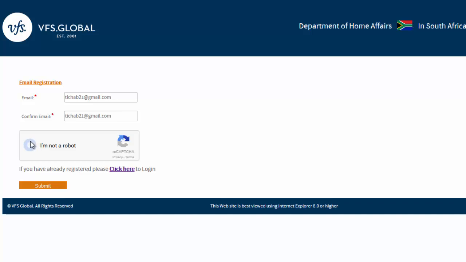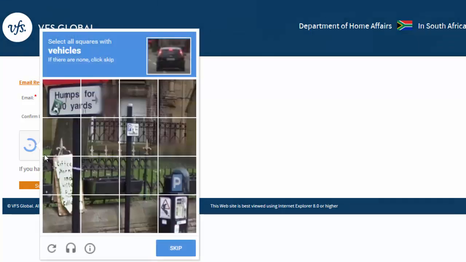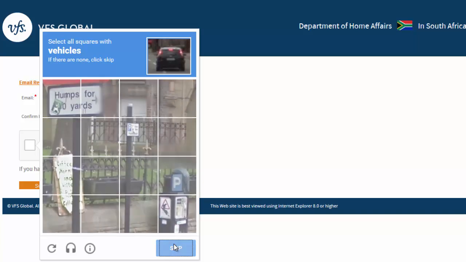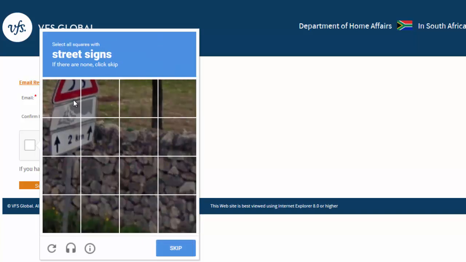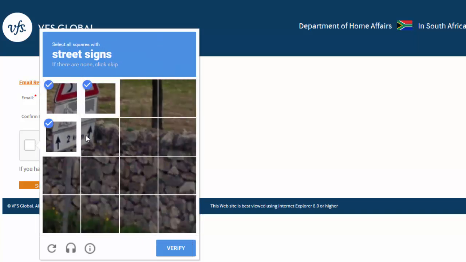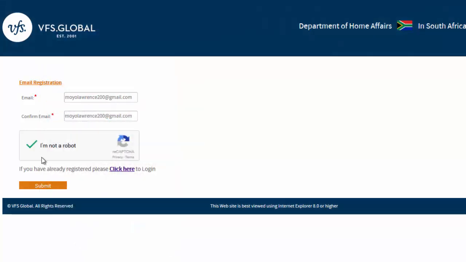Then just click here, I'm not a robot. In here they want you to identify vehicles, sometimes road signs, sometimes stuff like that. If there are none, click skip, so there's no vehicle there. Then street signs, just pick a few. Verify, then I'm verified. Then we click submit.